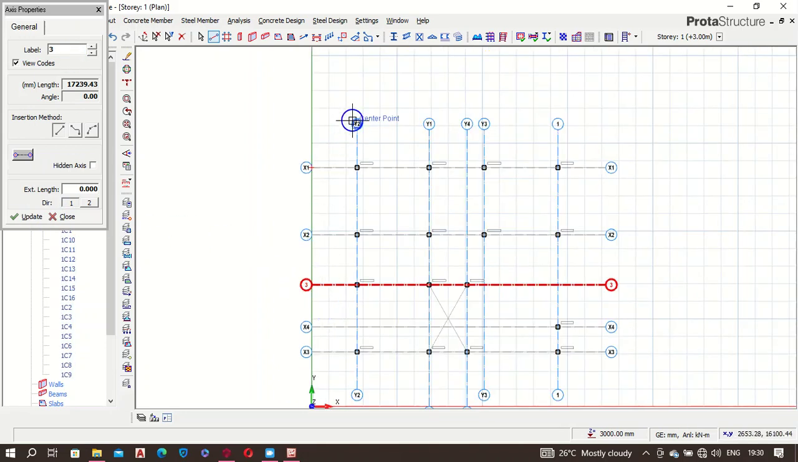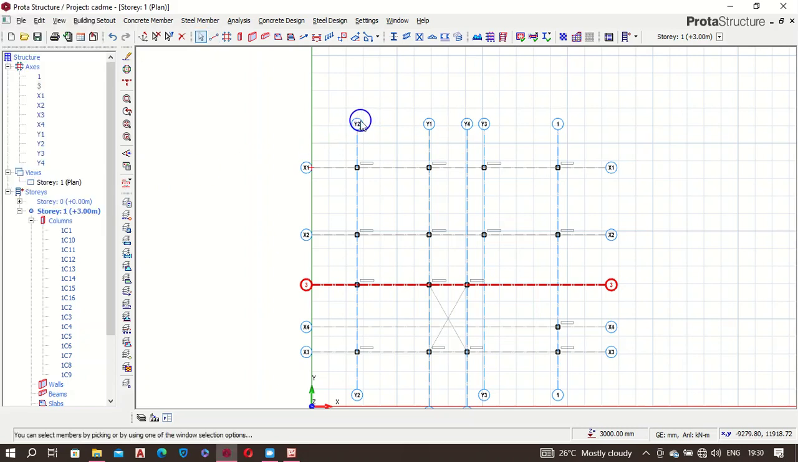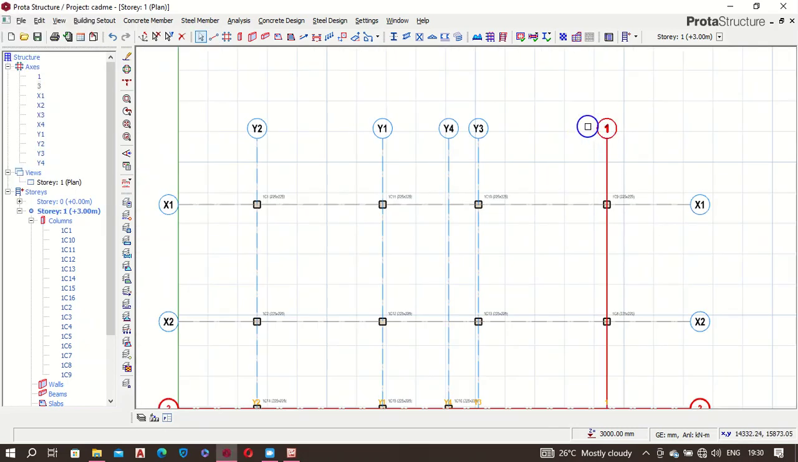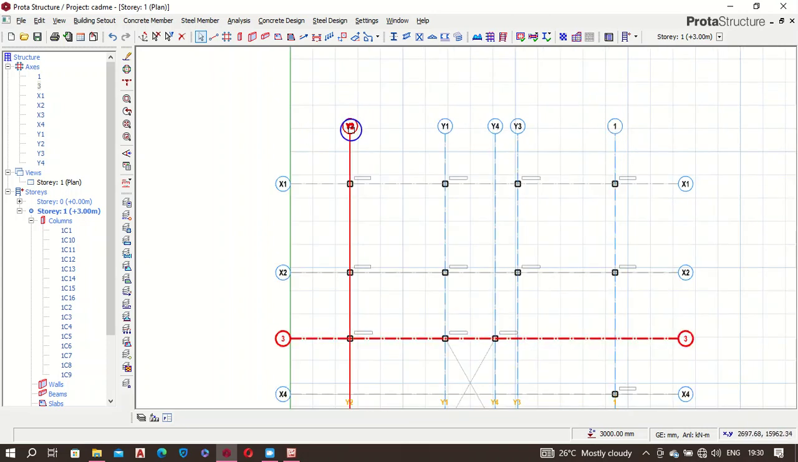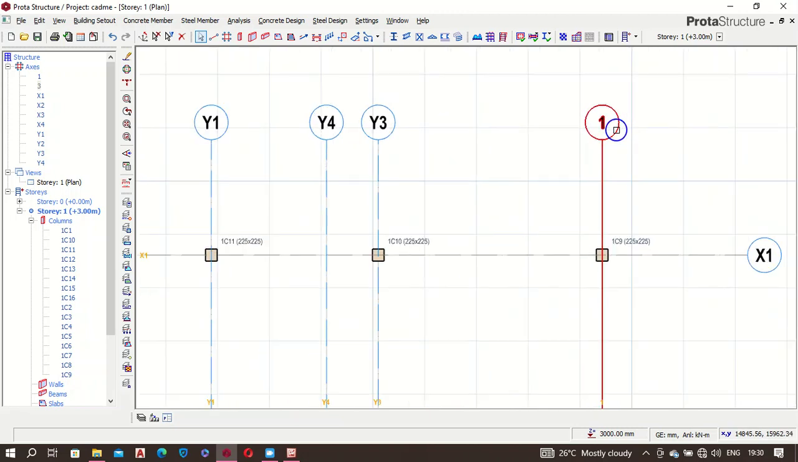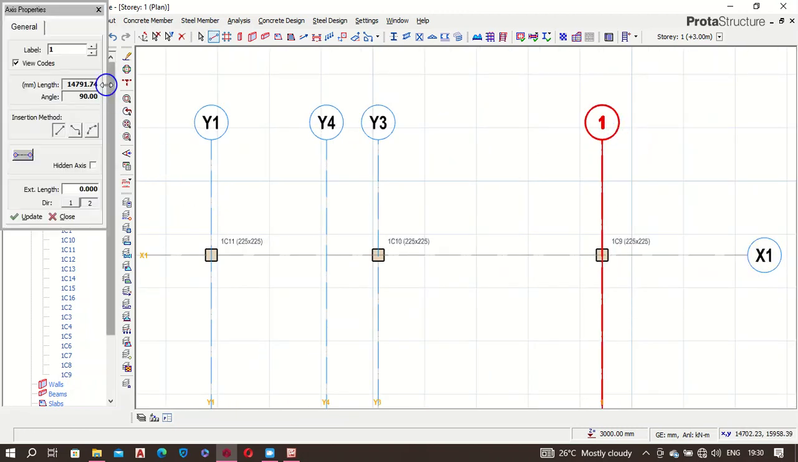Then I can now come here. Same thing happens here. If I put 1 here, I'm going to have issues, because it will not be effective, as I will be having 1 here and 1 again. The software cannot understand. So what I'm going to do is this will be A, B, C, D, E. So this is going to be E. So right click, property, put E, and update. That should be a capital letter. Update.